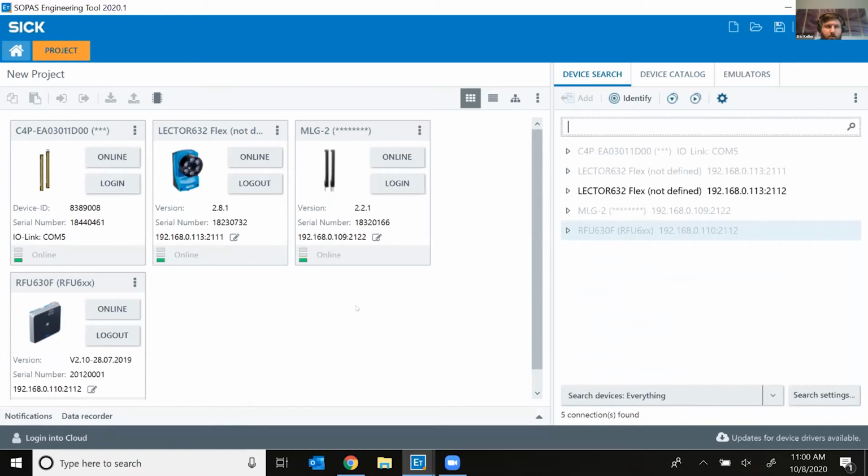These are only the devices physically connected to my PC. I have my safety light curtain connected over Ethernet, and I have my 3 other devices here, the Lector barcode scanner, the MLG2 light curtain, and the RFU630 RFID reader, all connected to an unmanaged switch, which allows me to connect to all of these devices just using a single Ethernet port. So what I would like to do now is show you the similar look and feel of SOPAS across all of these devices.